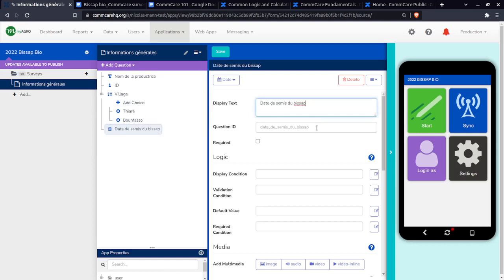So date du semis du bissap. Here's an example where I think I might simplify this a little bit. We know it's bissap, so we can simplify that just to date du semis.